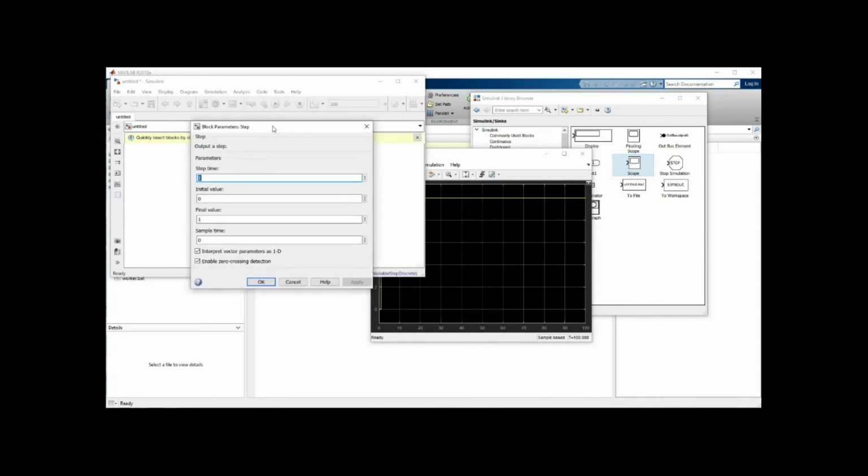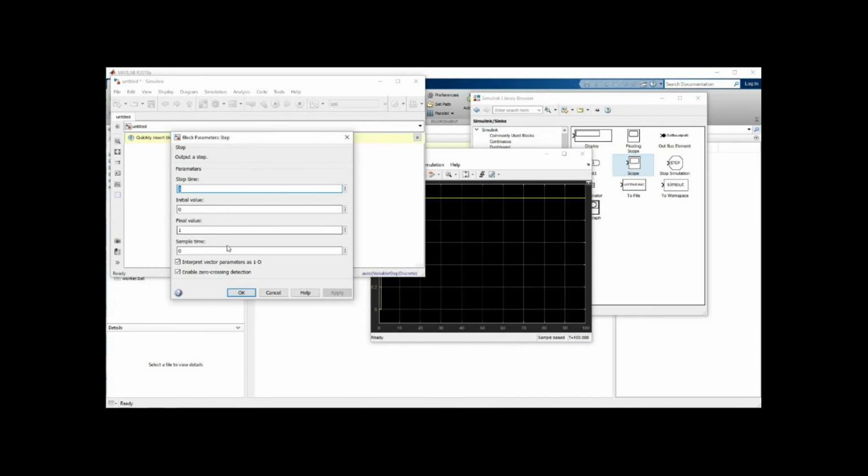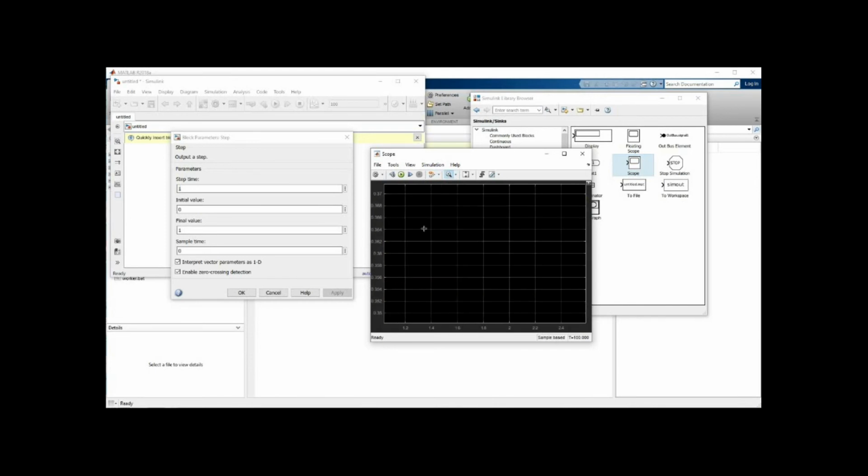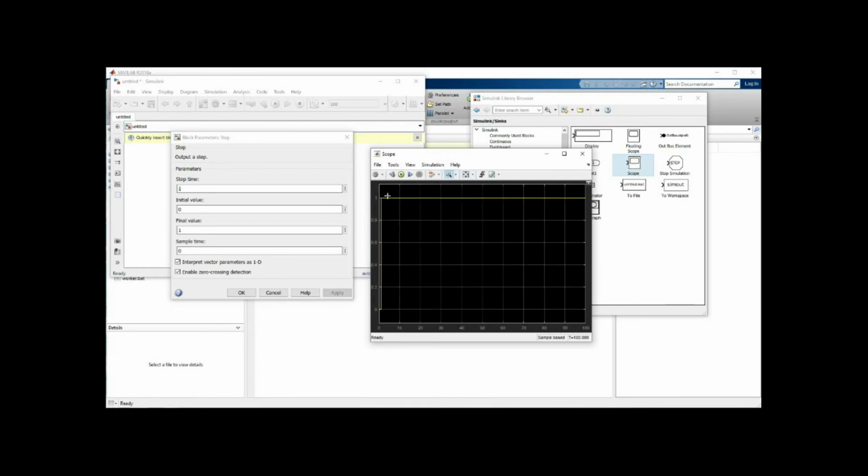Final value means the amplitude of this signal, it is 1. So that's why it appeared here as having amplitude 1, right? And step time is 1. That means after 1 second the signal will give you the output, right? That means just zoom it here. Just zoom it here.